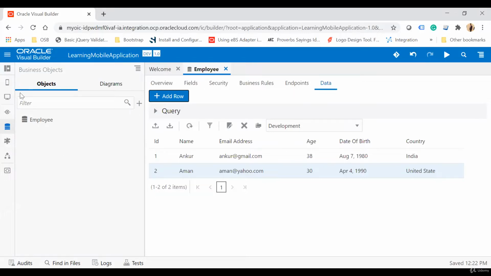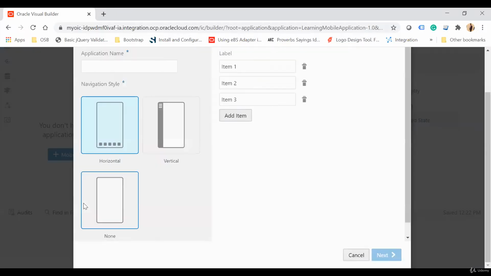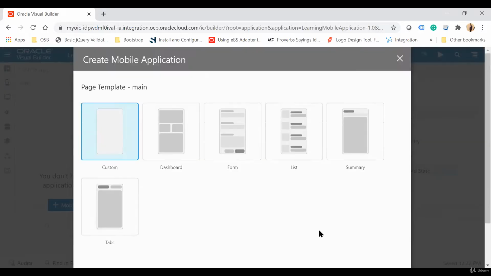Let's try to create a mobile application. In order to create a mobile application, you have to click here and then plus mobile application. Once you click on this, a dialog box will open, which will allow you to select the navigation style like horizontal, vertical, and none. Let's go ahead with none. And here create your application like HR application. Then next. Again, it will allow you to select the page template like custom, dashboard, form, list, summary, and tabs. Let's go ahead with the list.